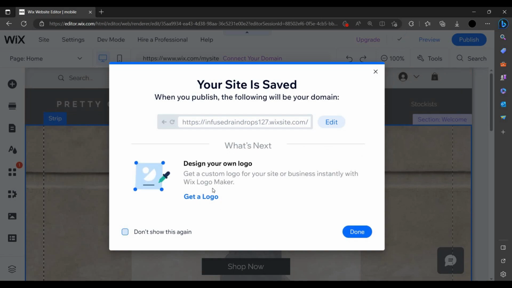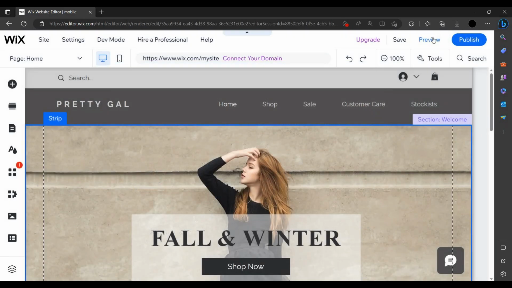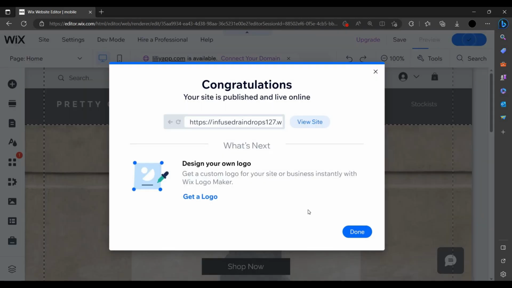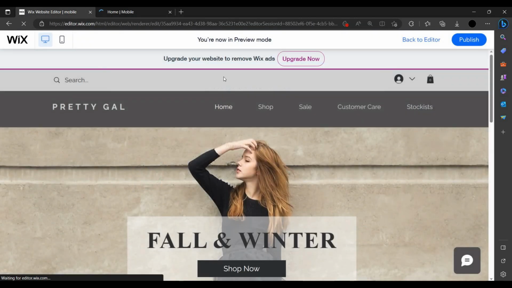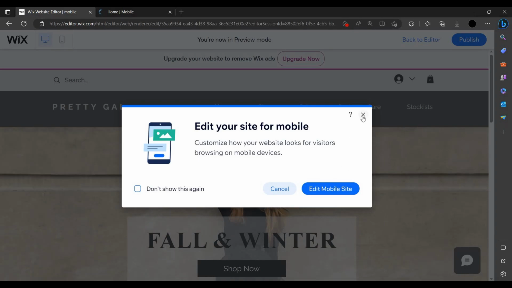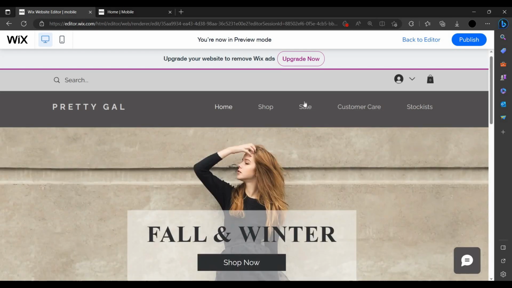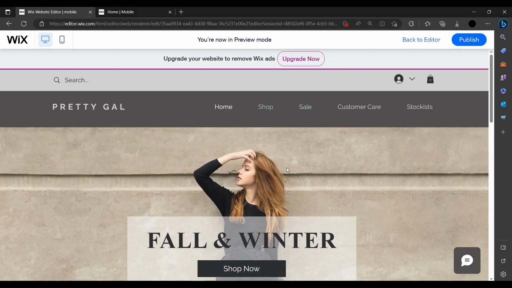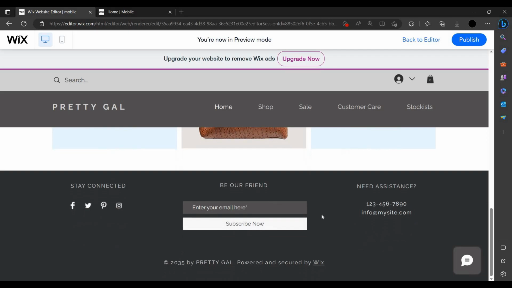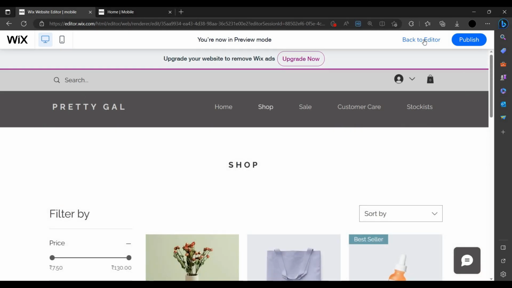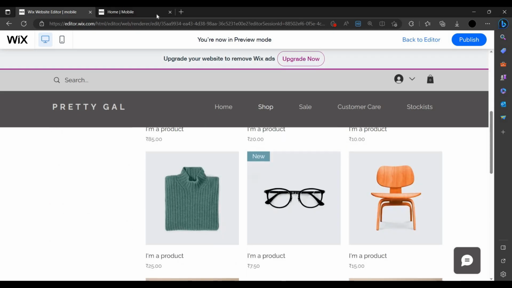We can go to our site to preview. We can click on the preview button and visit the site. This is the site, and we will review it like this. We can go to other options also. Let's go back to the editor.